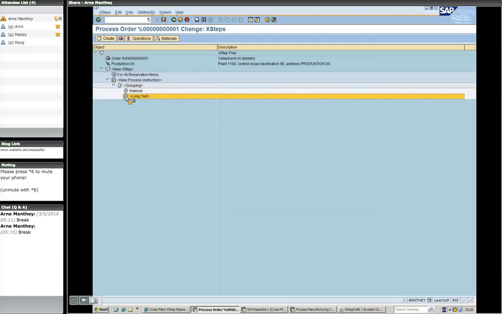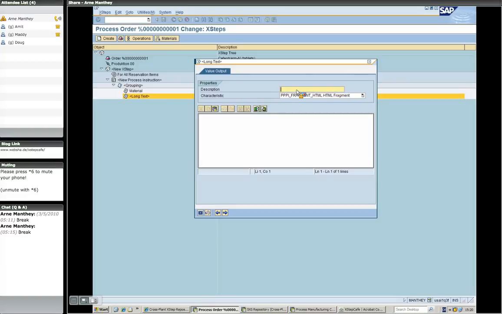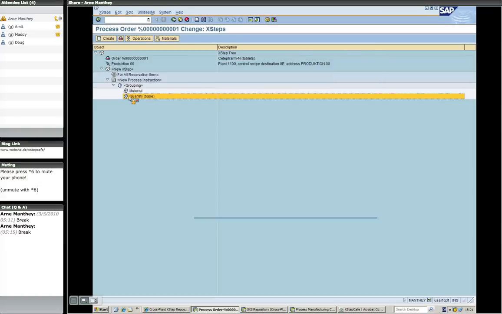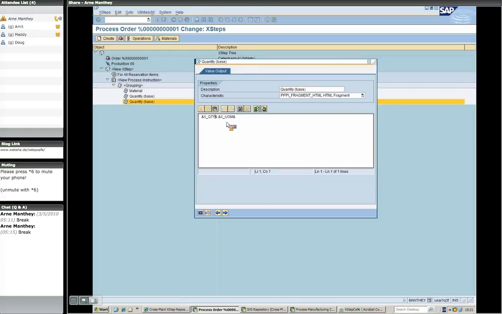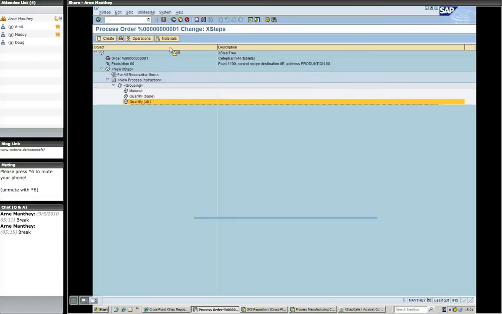I have an output as a long text here. Use the fragment HTML. So that's the quantity base, and I'm using X quantity. So these are the placeholders for the parameters, and XUM. That's first. And now I'm just pressing Ctrl C and Ctrl V again, so to copy these, and I'm just adding the 2 here. So you see that's quite easy to quickly build up this thing. Okay, I'll just store it briefly.